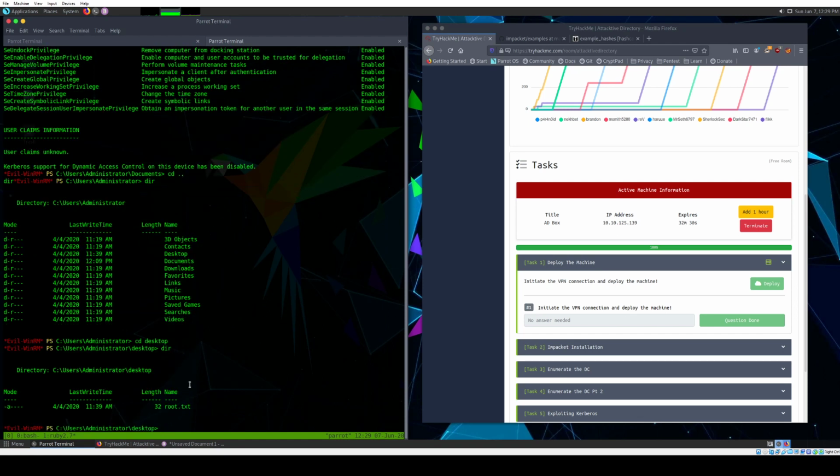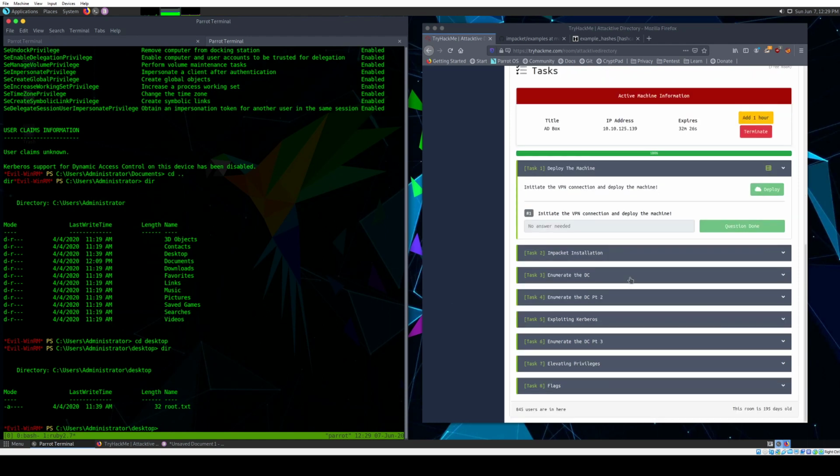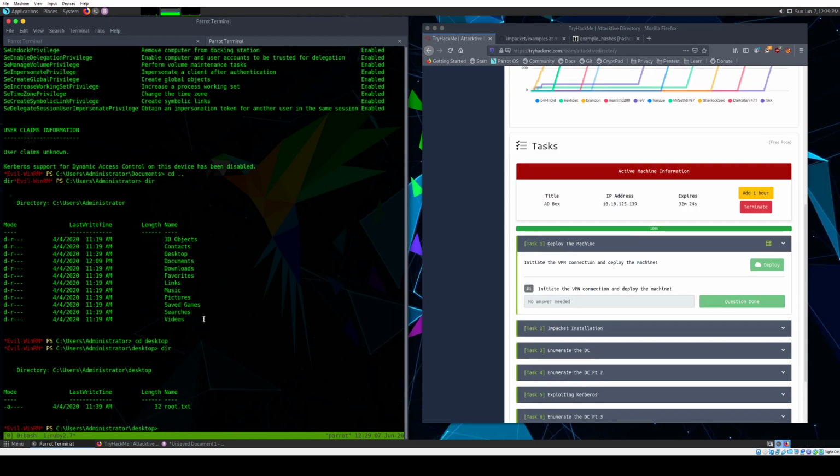So we have root.txt. I won't show it just in case someone wants to do this on their own. But we're a local administrator on this machine. We can do anything we want on this machine, and from the secrets dump we saw earlier, we can create other tickets to log in to other machines on the domain.